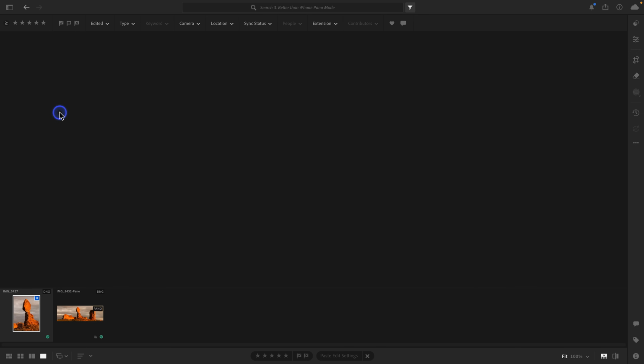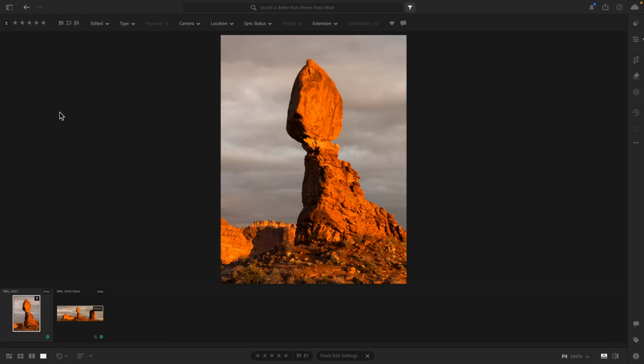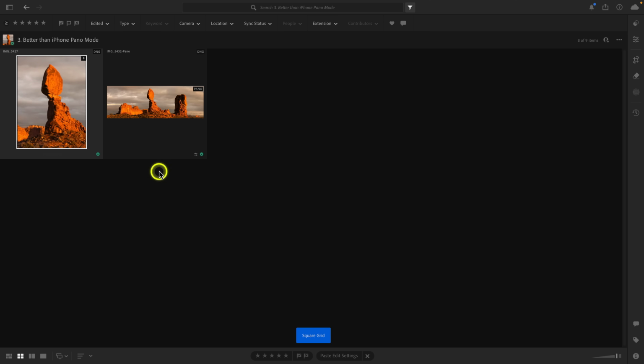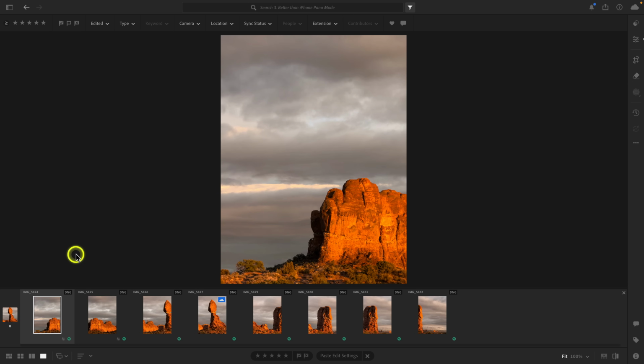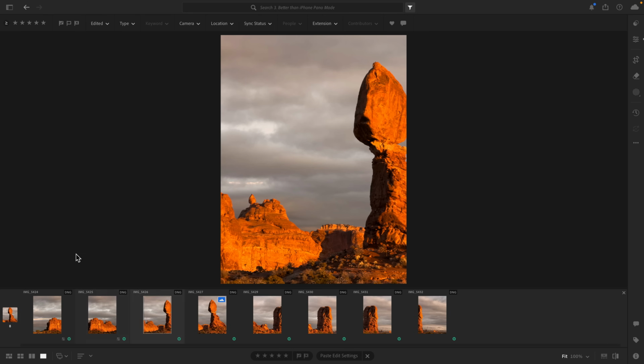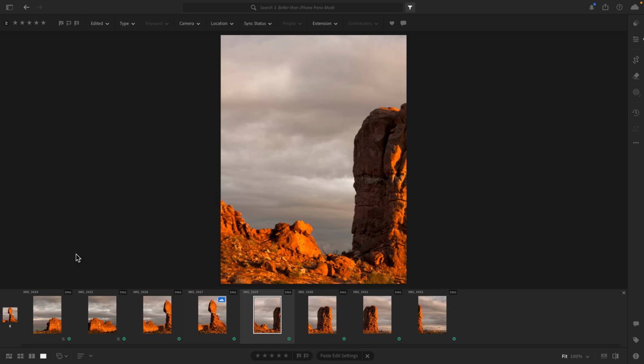So I was in Arches National Park here, and this is obviously Balanced Rock. This is a very famous geological formation. If you ever find yourself in Arches or in the area, definitely check it out. But you can see here, if I open up the film strip, this is the stack. And as I go through, all I did was I had my camera on a tripod and I just panned it over and took these photos.